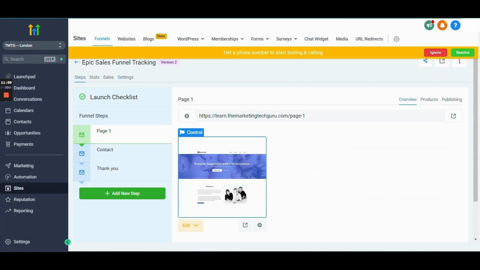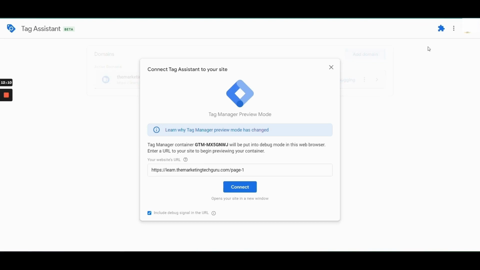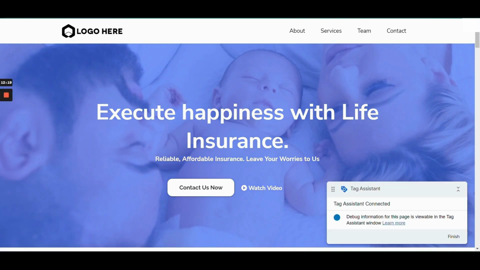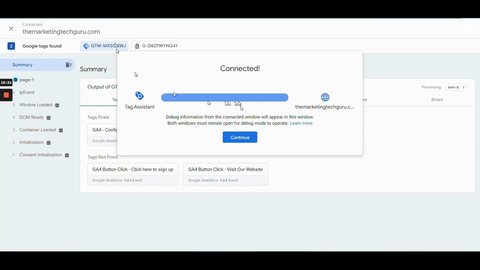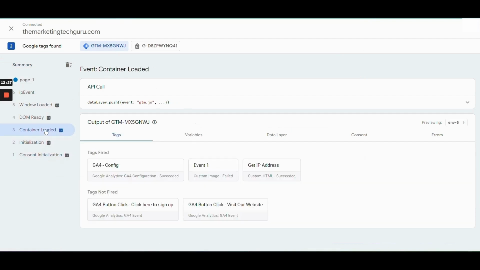We've submitted it. So next up, we want to do a preview, which is up here, and we want to press connect. This will make sure you've added your page in. I've obviously done this before, but make sure you've added your page in. And then you can see what's happening. You can see container loaded. So this is where they fire these configurations. We've already got the GA4 going, we've got the event 1 going, and we have the get IP address.